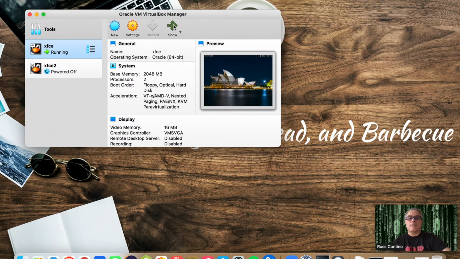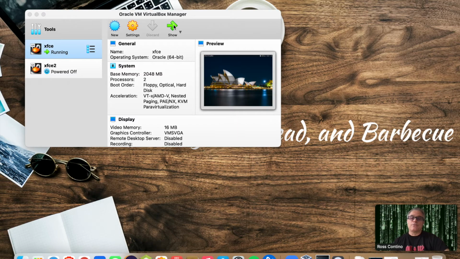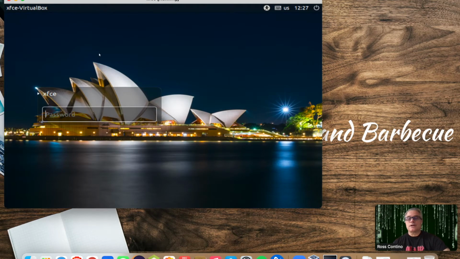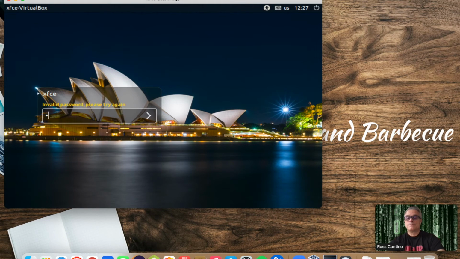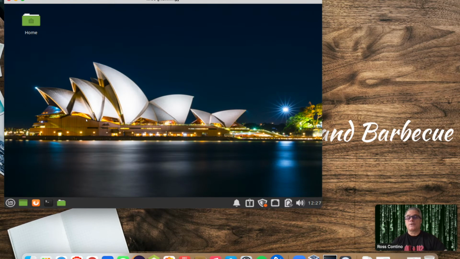Now, I already have a full install of Linux XFCE running here. We're going to see if we can get it. There it is. All right, and my password here. If only I could type.